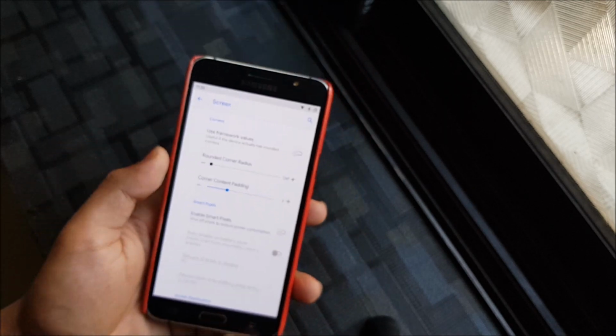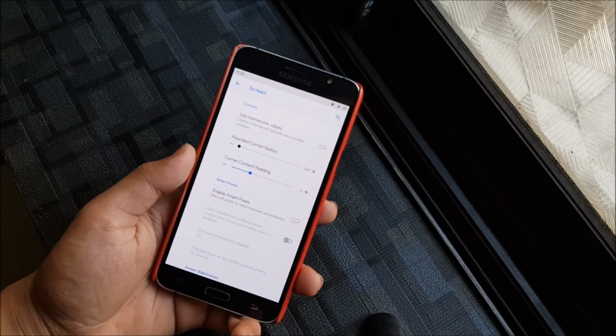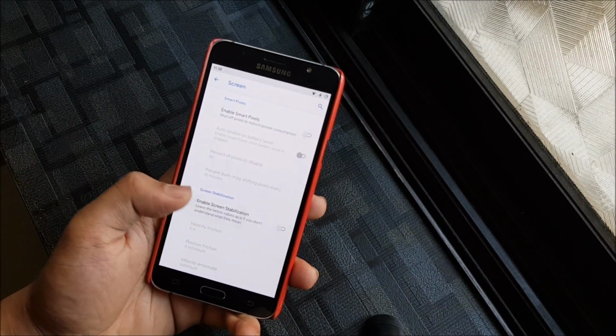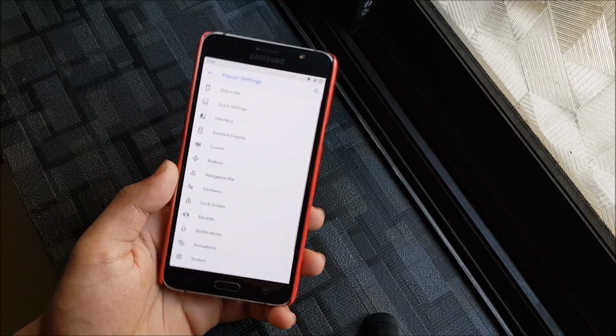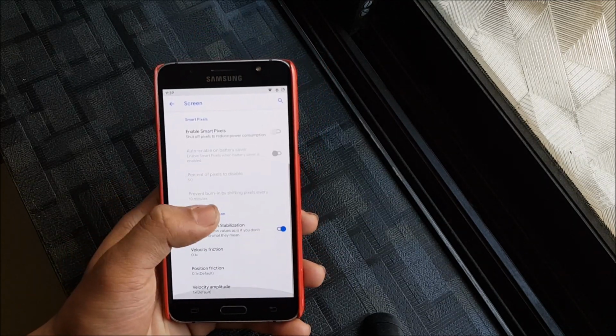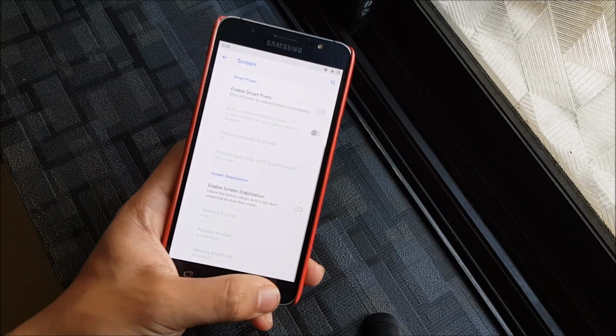Okay, so it got reset. I will just do it afterwards. Smart pixels, screen stabilization doesn't work, you can see even if I'm shaking the screen it doesn't work. Oops, I just forgot to disable it.